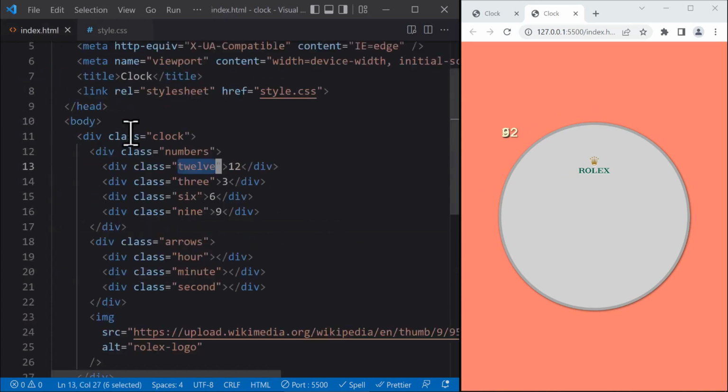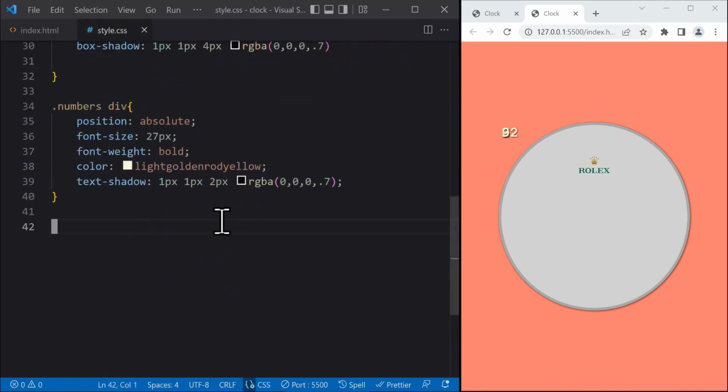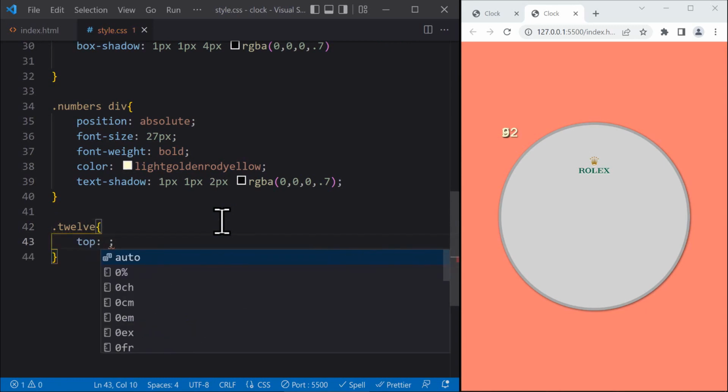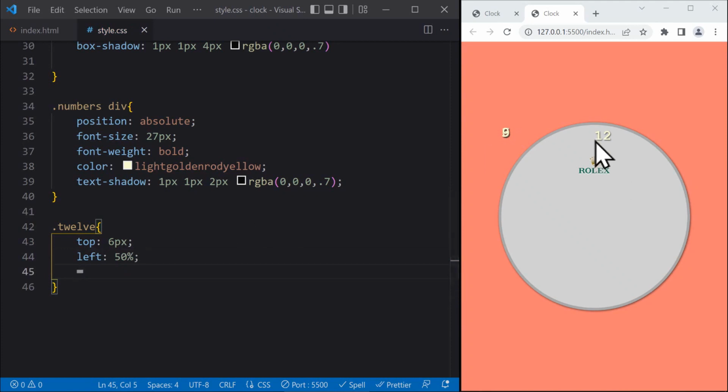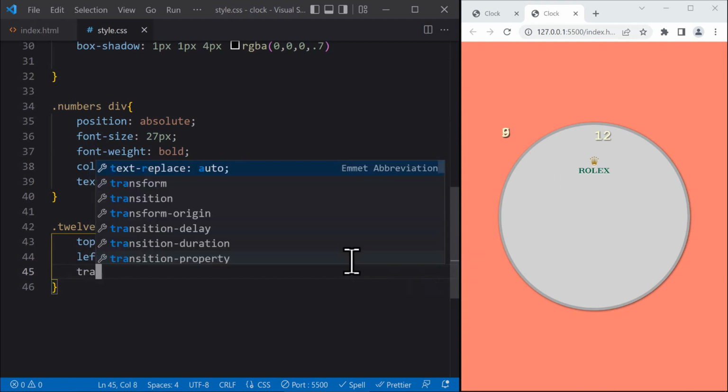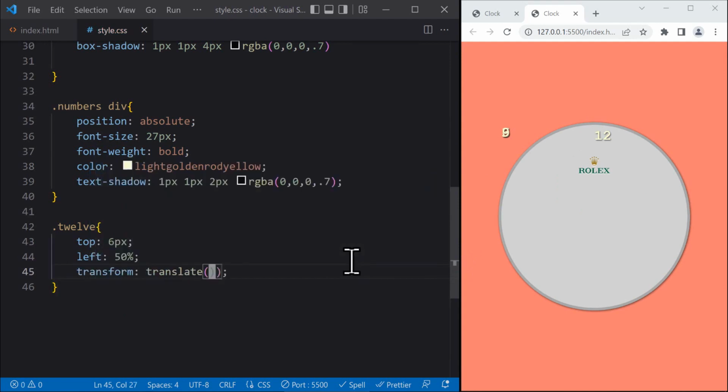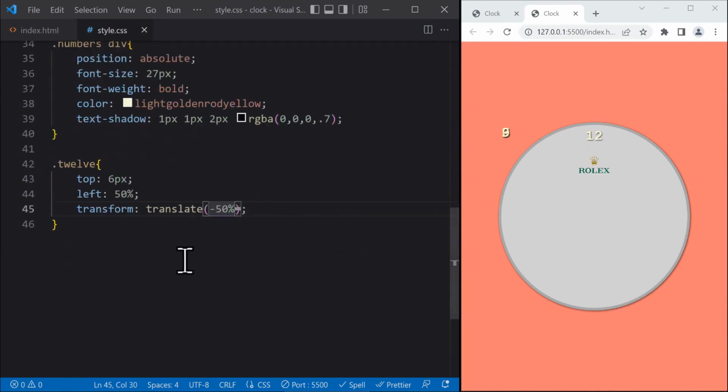First, we target 12, so we just say dot 12. What did I write? So 12. Okay, 12 should be on the top. Let's do the top 6 pixels and left to be 50%. As I mentioned before, that one actually brings the edge to the center, so we need to do the transform, translate minus 50% to bring it exactly in the center. So 12 is finished.